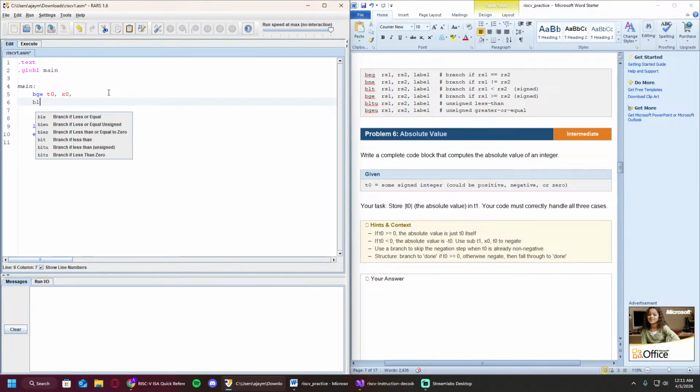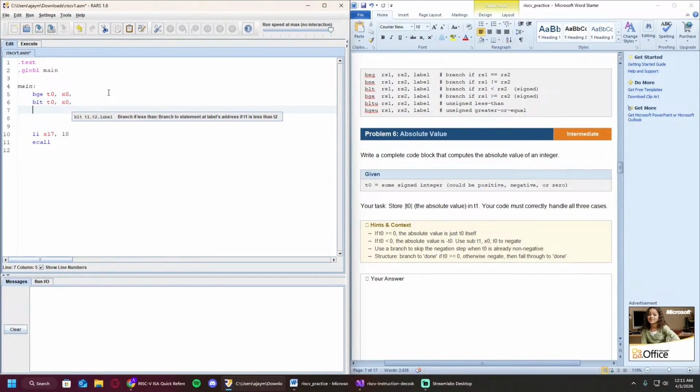Okay, so now here, branch if less than. So if our t0 branch is less than x0, you need to do a certain thing. I had to think of what that certain thing is though. Okay.